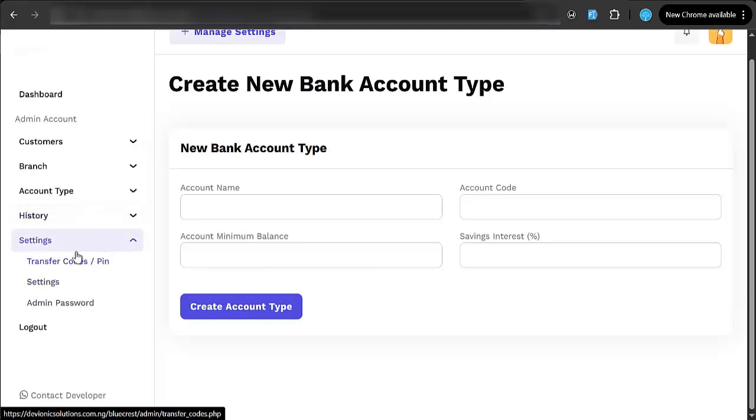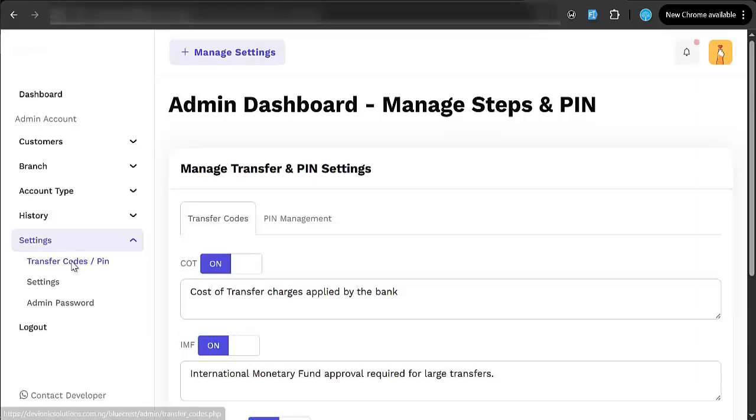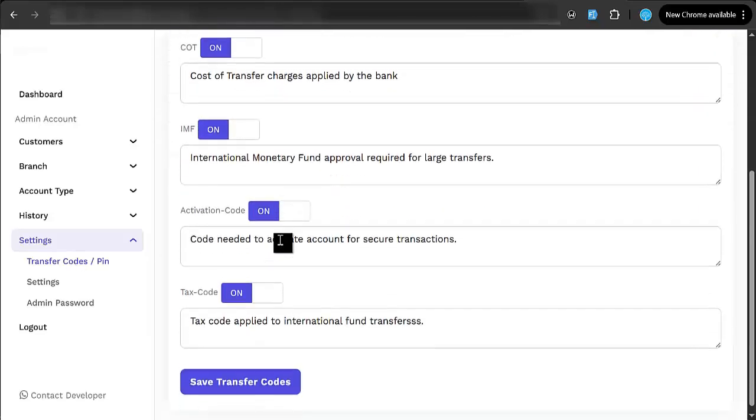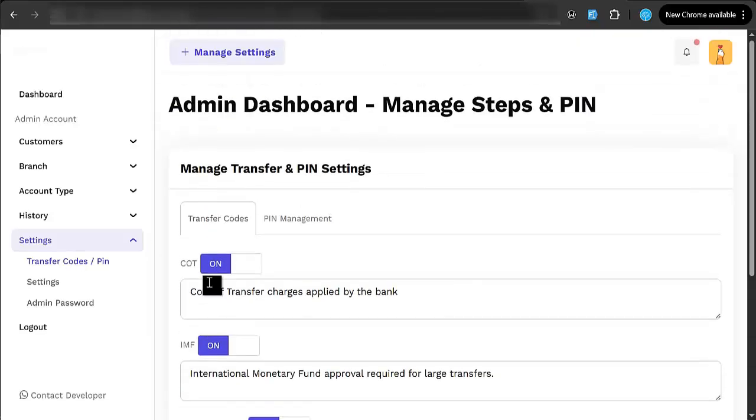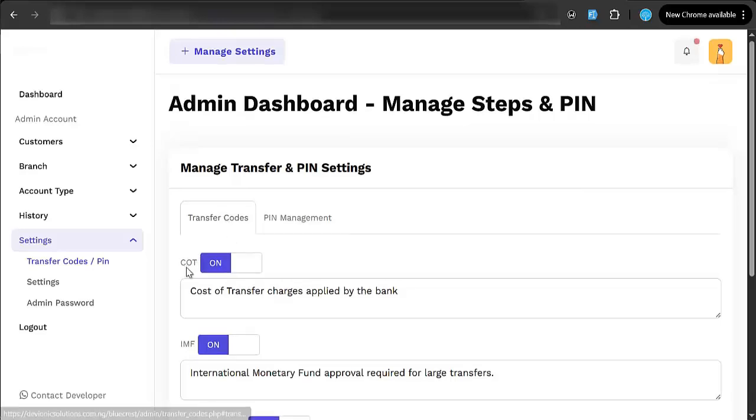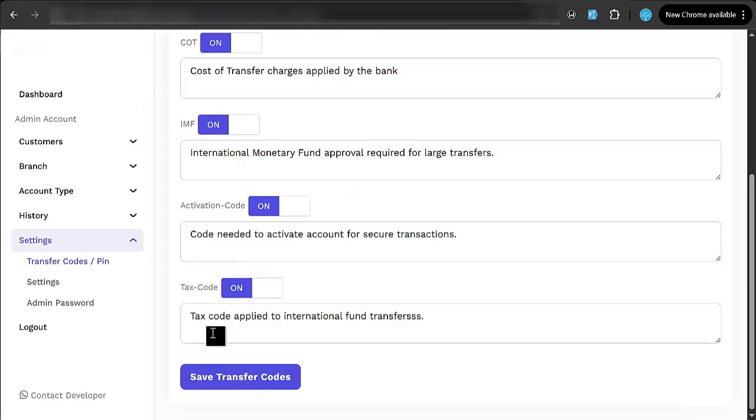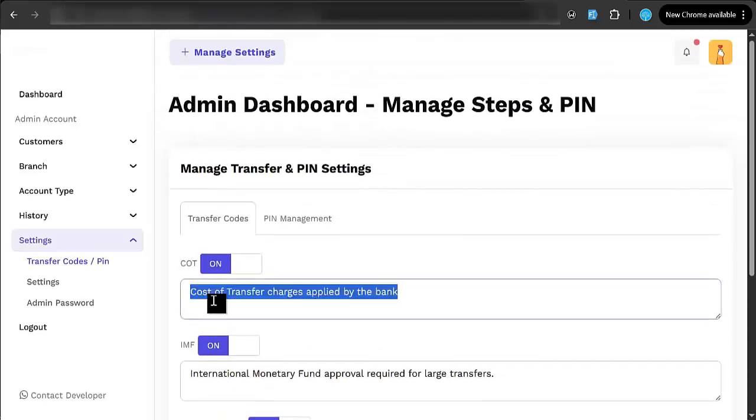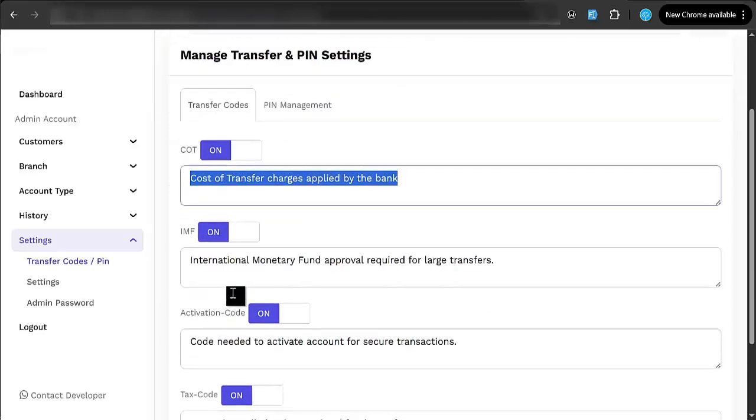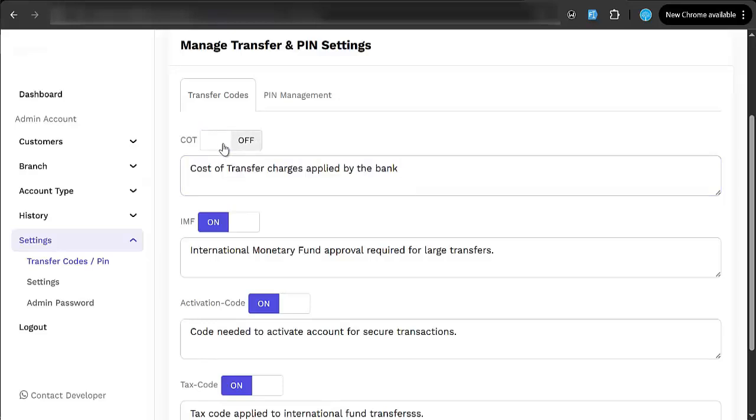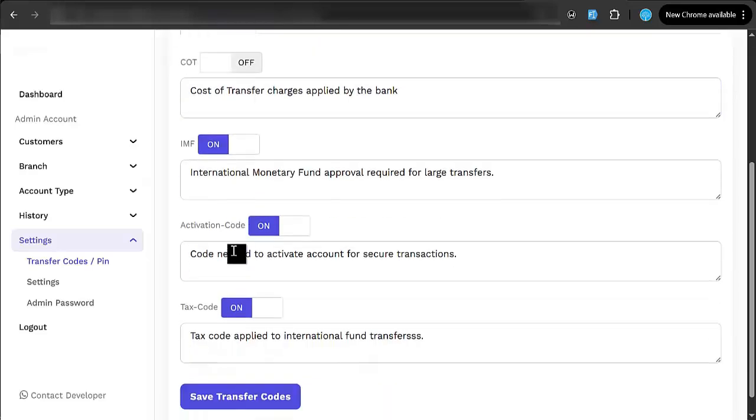Now under settings, this is the important part. Under settings, you have 4 different transfer code options, okay? You have COT, you have IMF, you have activation code, and you have your tax code. So you can actually edit the write-up to whatever it is that you want your bank to say, okay? And you can also turn off different transfer codes.